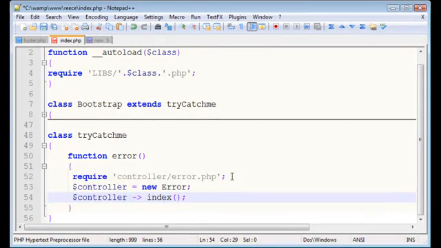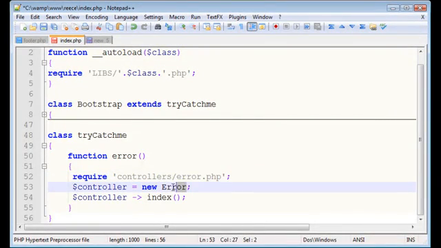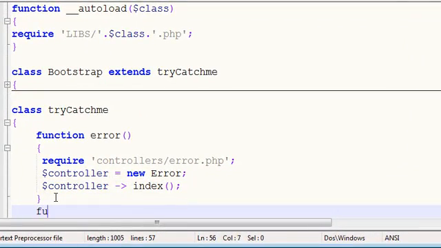All this is going to do, go to that folder, controllers folder, look for that error.php file. Inside that file is a class named error. Create an instance of a class object from that and use it to call the index method. And obviously this is the method that will output that error to the user. Okay, so the other function we want to create here is called, what shall we call that? Class check.